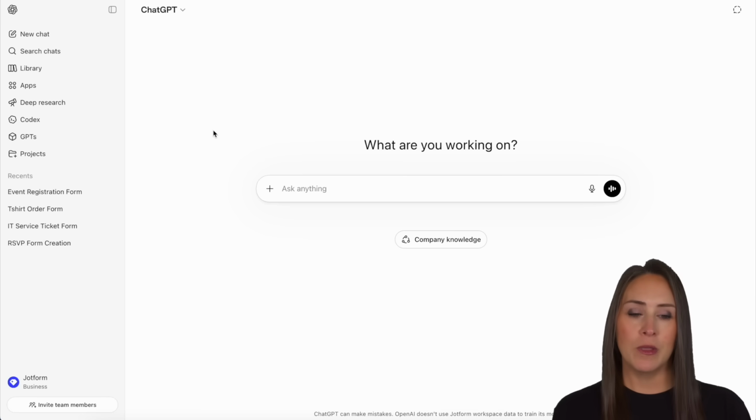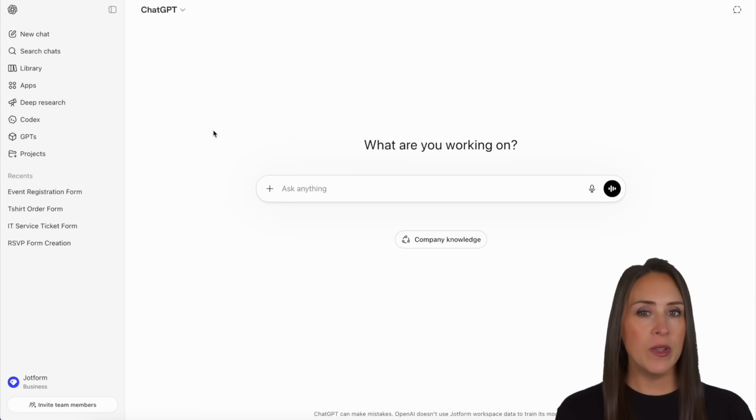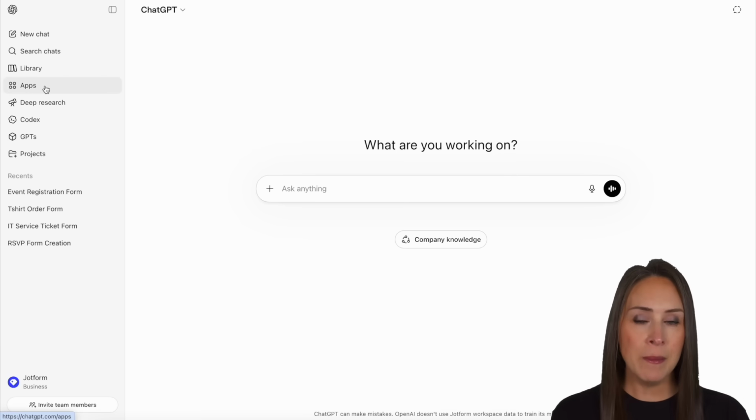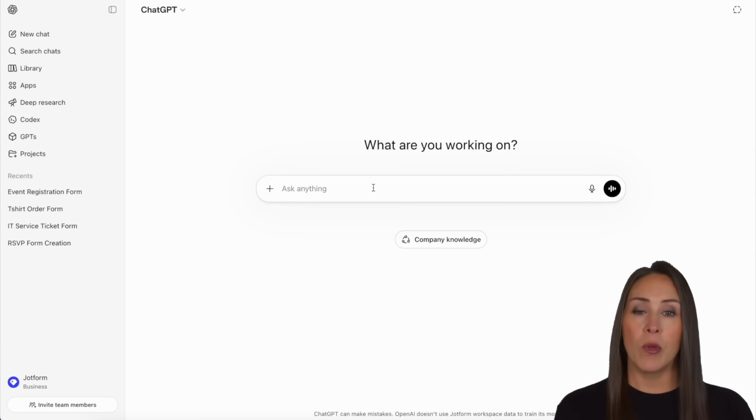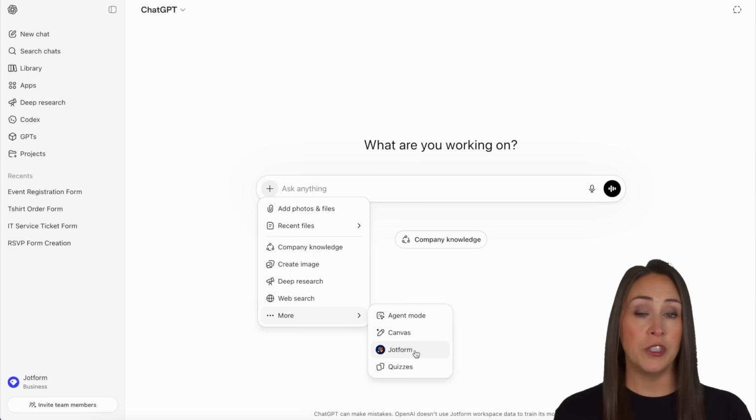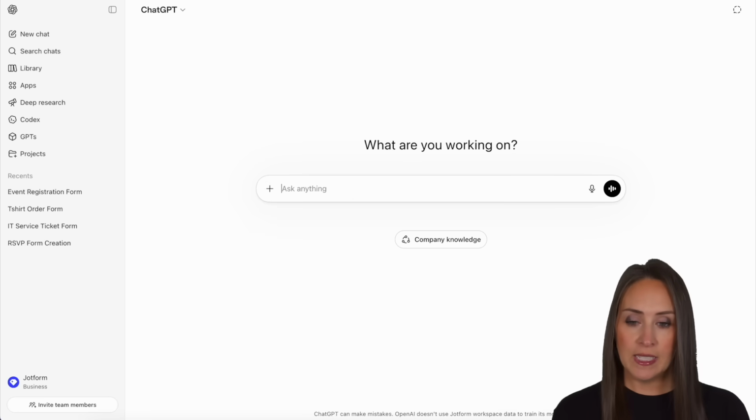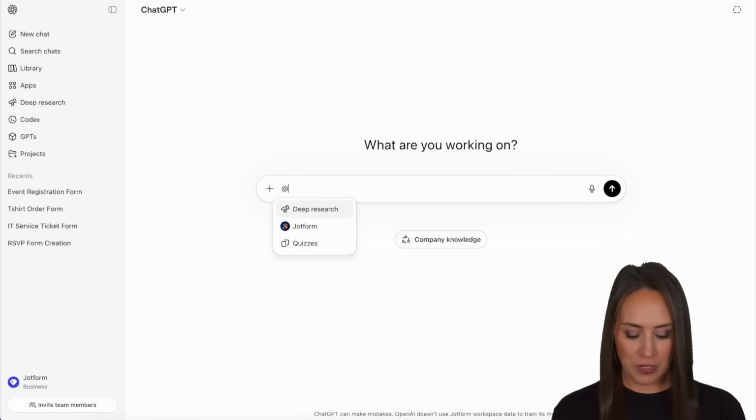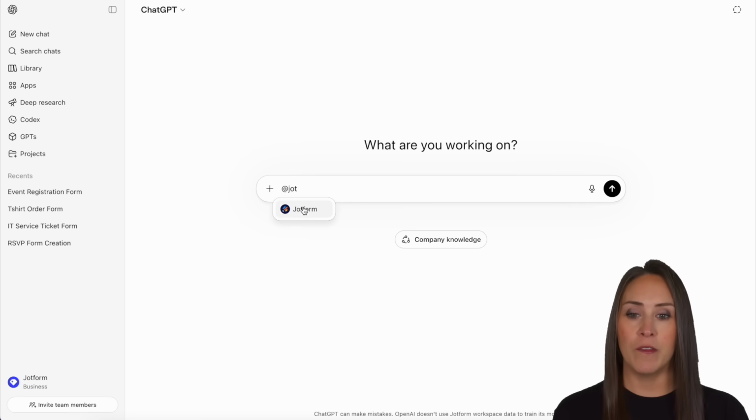Now, as you can see, I'm currently in my ChatGPT workspace and I'm already signed in with Jotform, and over on the left-hand side, you can do that with apps. And as you can see, I'm on a brand new chat. So all I have to do is click the plus sign, come down here to more and choose Jotform, or I can easily choose the @ sign and start typing in Jotform and it'll automatically populate for us.